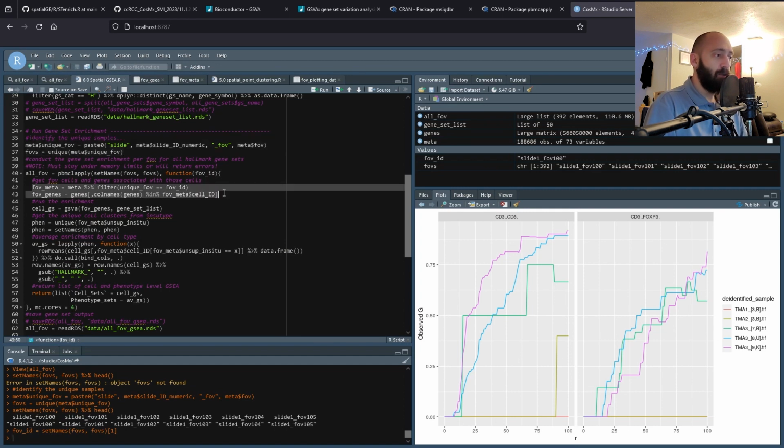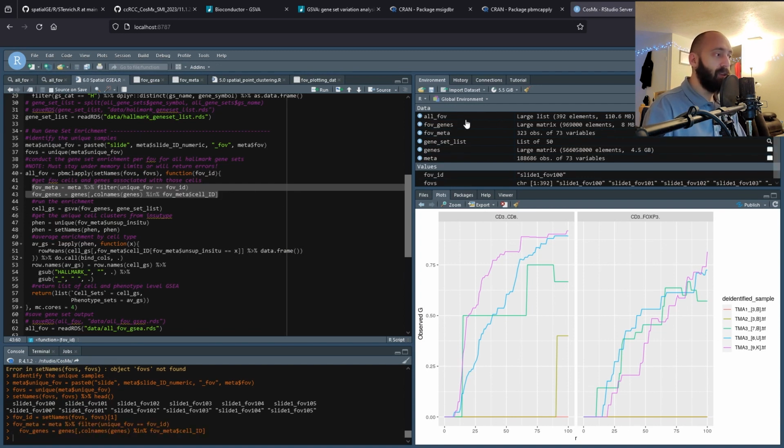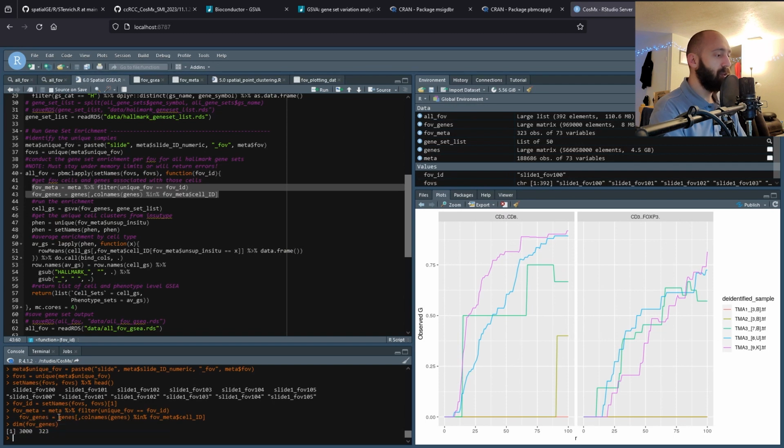So these first two lines here, what I'm doing is I'm subsetting the metadata that we have to include only cells that are on this slide in field of view. And I'm also subsetting the gene expression to only include the gene expression from cells on this slide in field of view. So we can go ahead and look at that. If we look at FOV meta, we can see that there's only 323 cells now with the 73 variables or columns. And we look at the dimensions of field of view genes. We can see that we have genes by our cells.